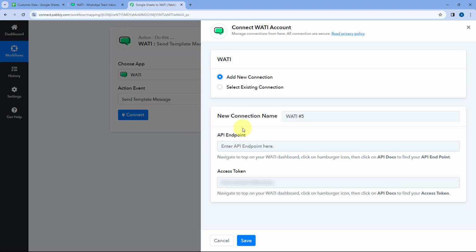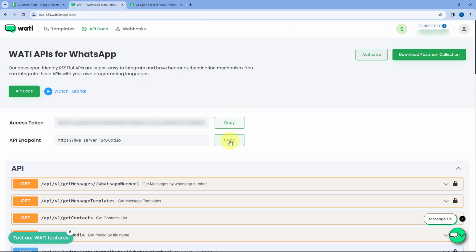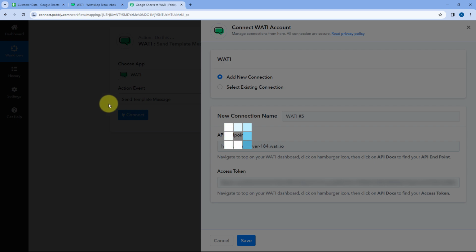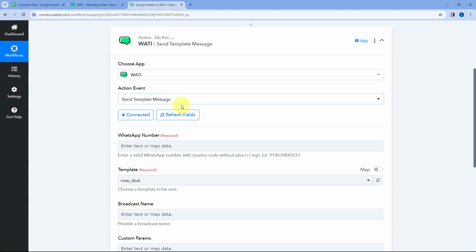Copy the access token from here and then paste it in the Pabbly Connect's connection window. Then after that, copy the API endpoint and paste it over here as well. After entering these details, just click on Save. And when we click on Save, we will see our Watti account will get connected with Pabbly Connect.